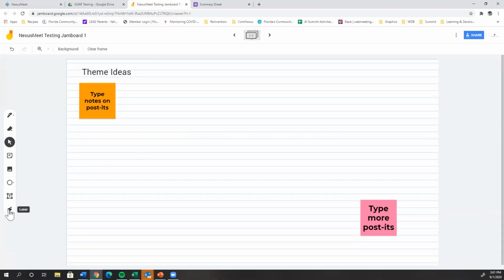And this last option I'll show you is a laser, and that just allows you to help people point to the screen to where they're going. And again, I would just put select to have it back.